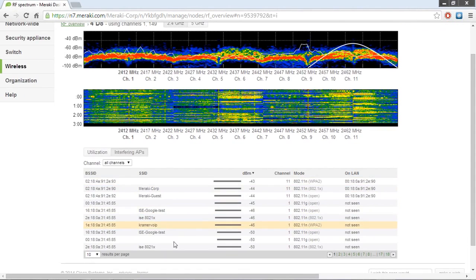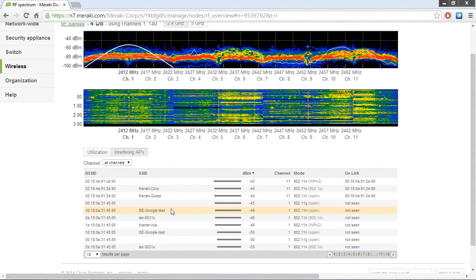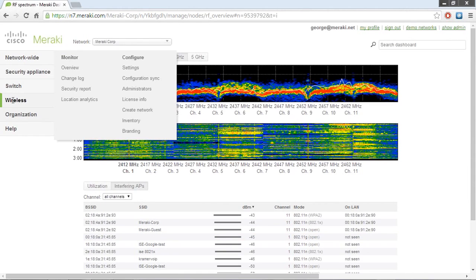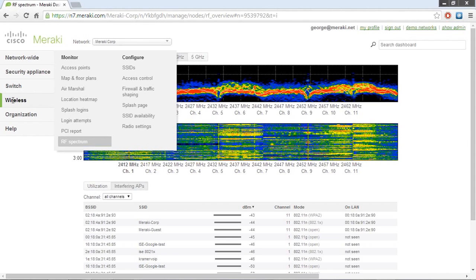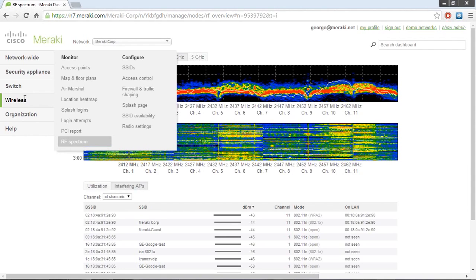Now, this graph below is going to show us an up to 3-minute sample of the data that's being collected here. So we can see these different bands of interference here. And so again, blue is the sort of least severe, and then all the way up to red, which is very severe.